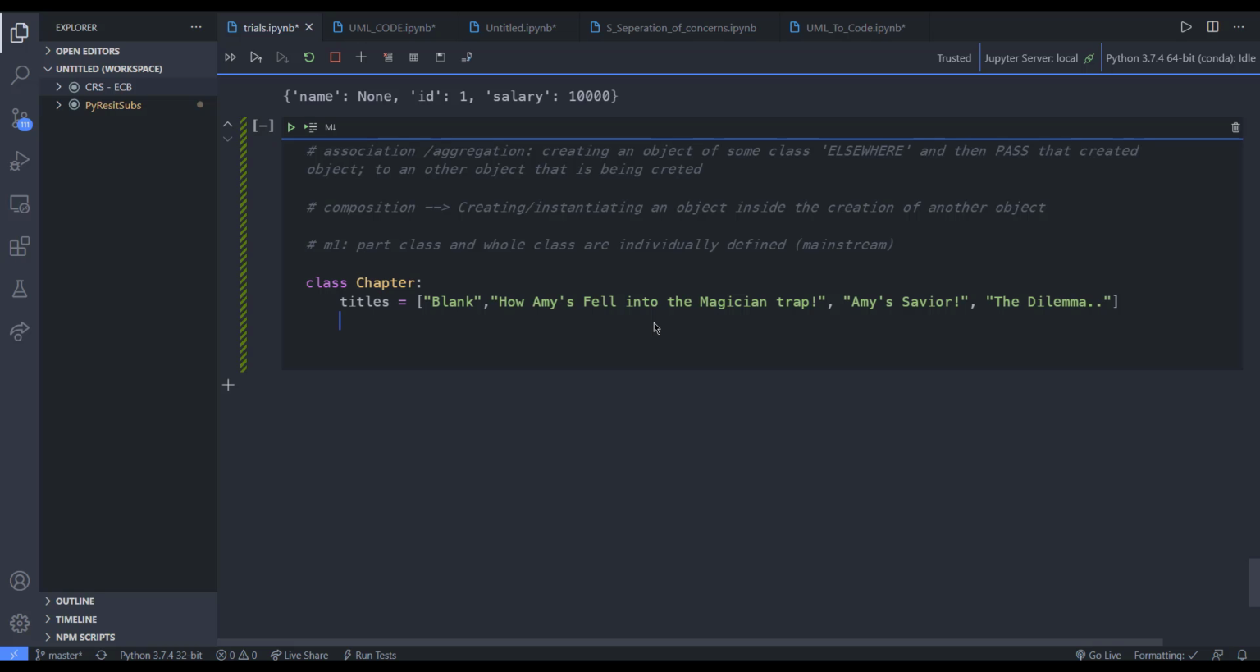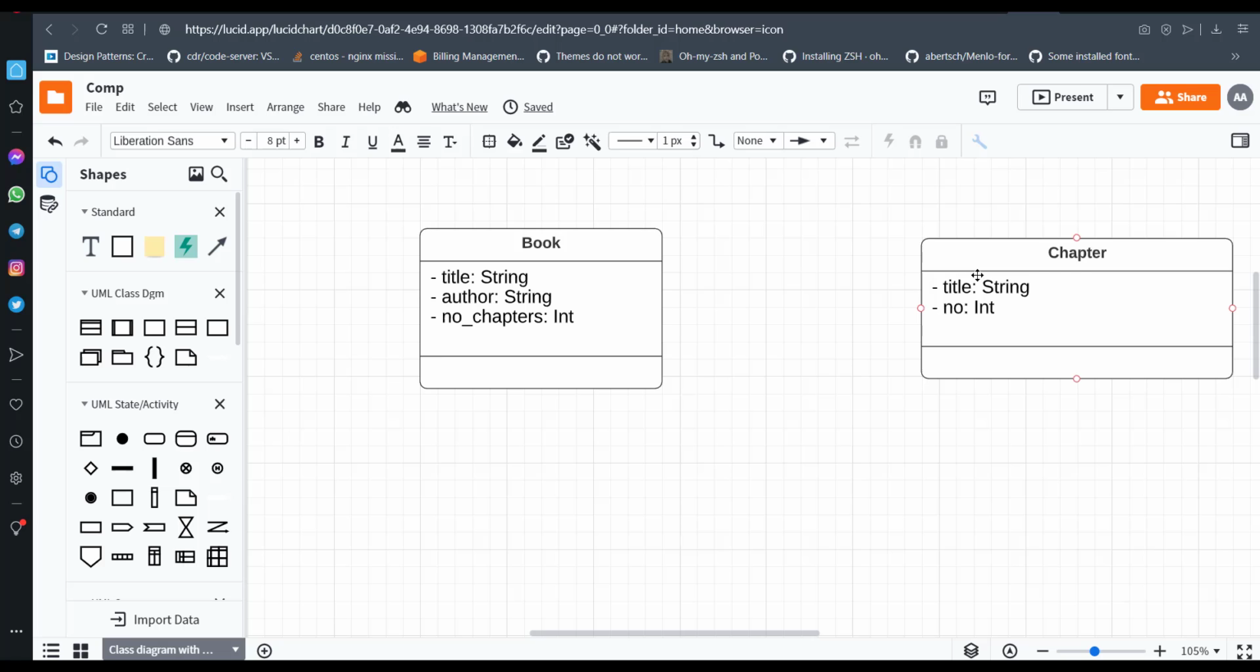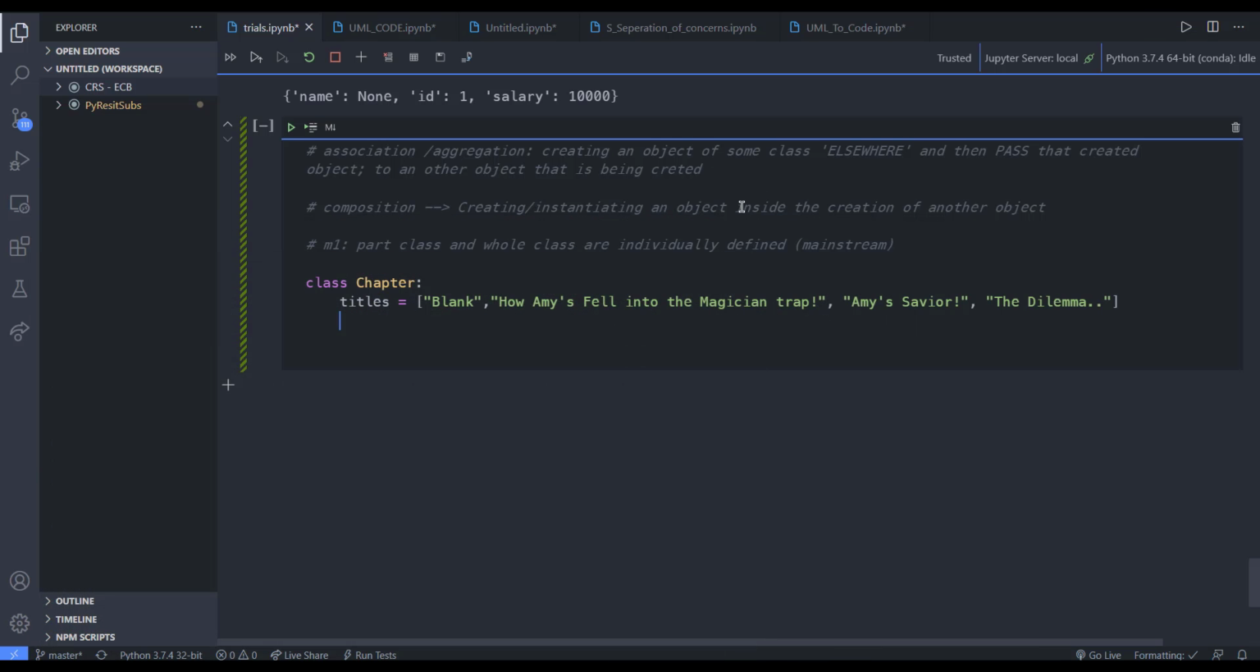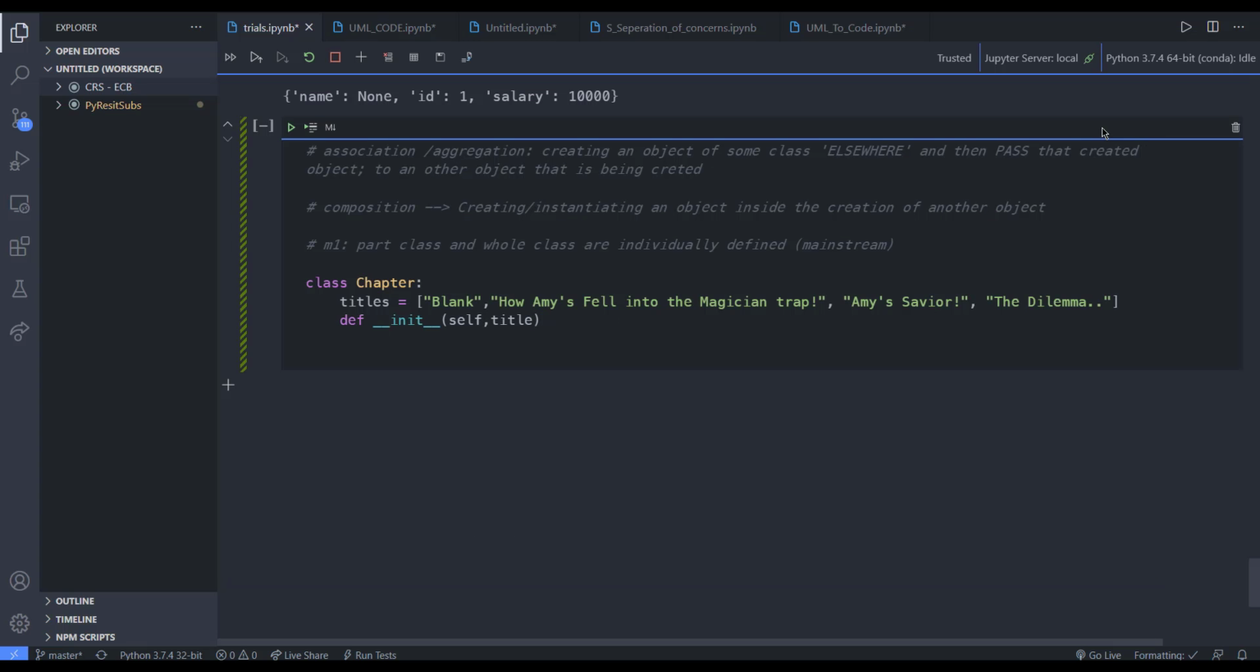Okay, and let's say that the chapter, as we did say here, takes a title whenever you create a chapter and a number for that chapter, right? So let's define the constructor as it takes a title and as it takes a number. I'm sorry. Yes, let's just say that it takes a number, and you're going to see in a minute why. So this is the chapter number.